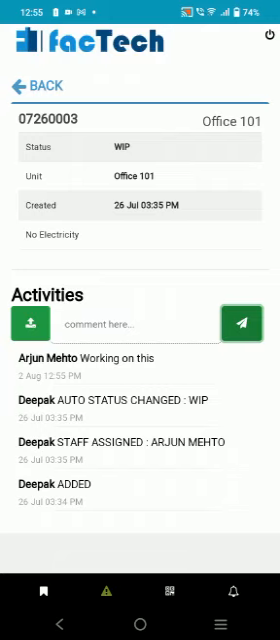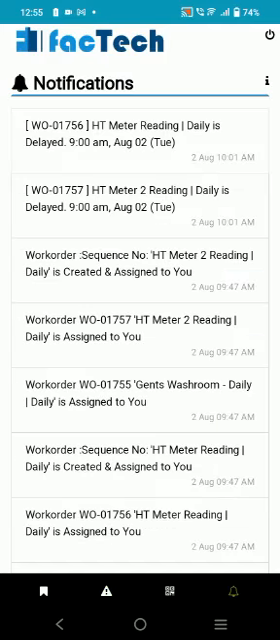That's all. Another good feature is notifications. The technician will get notifications of whatever tasks and complaints are assigned to him. You can see some work orders which have been notified since morning and in the past. That is the beauty of the app. Thank you.